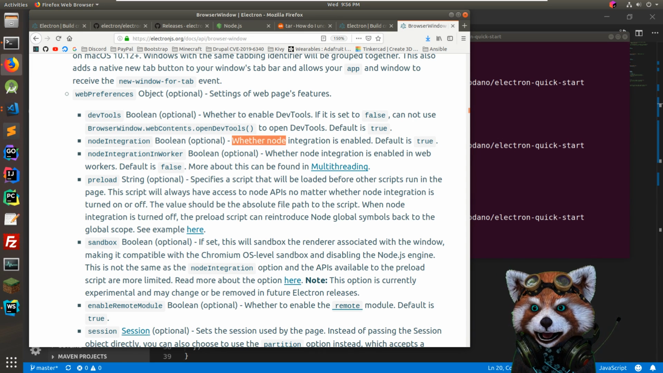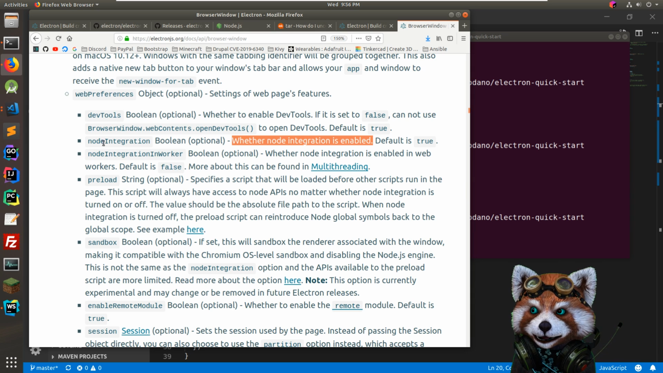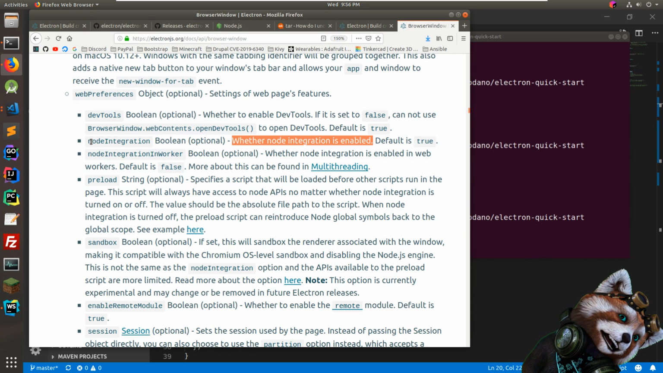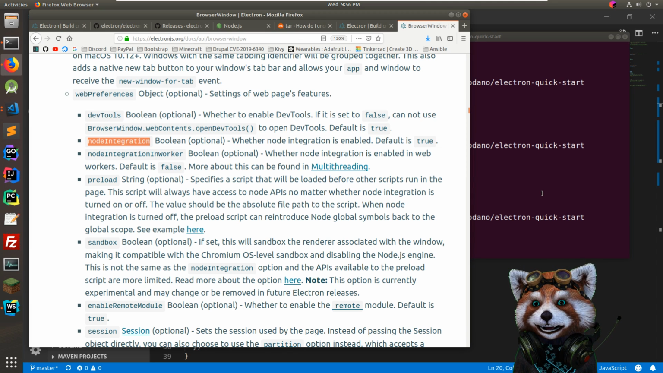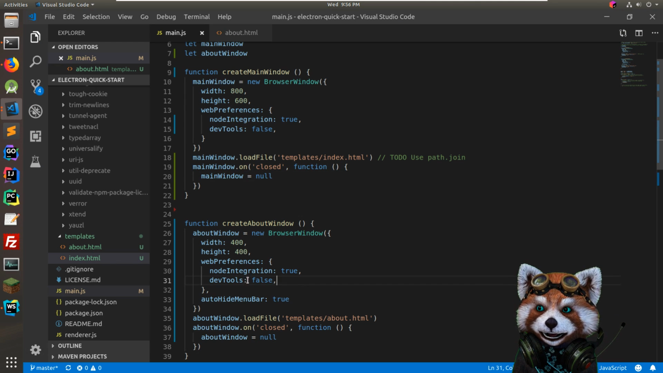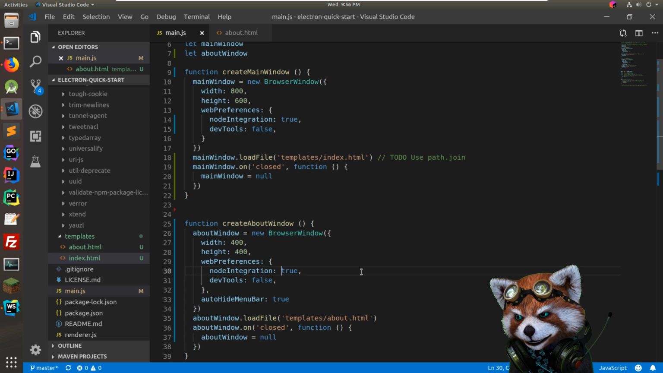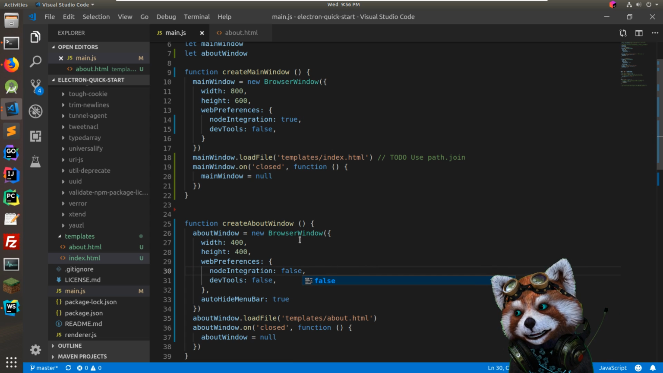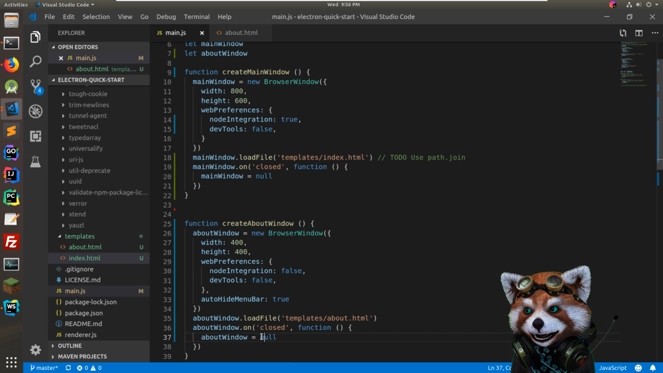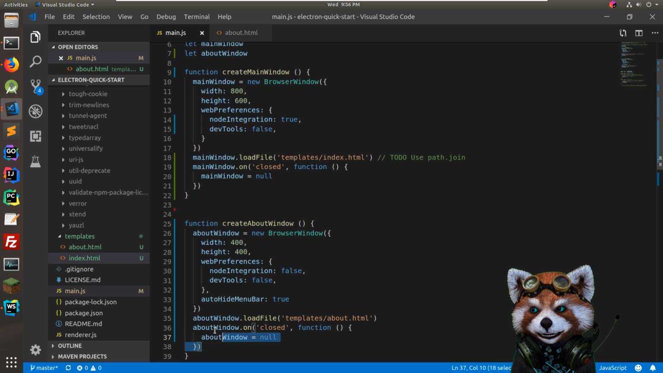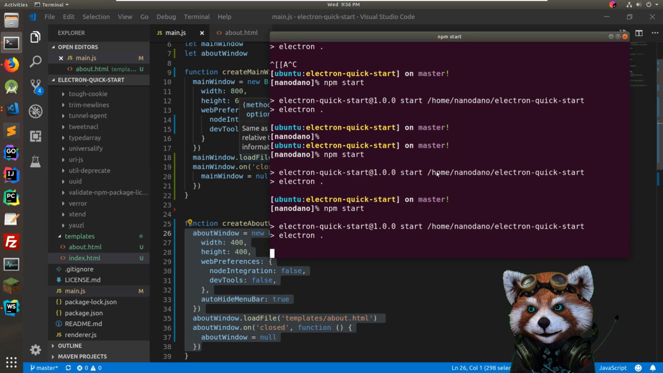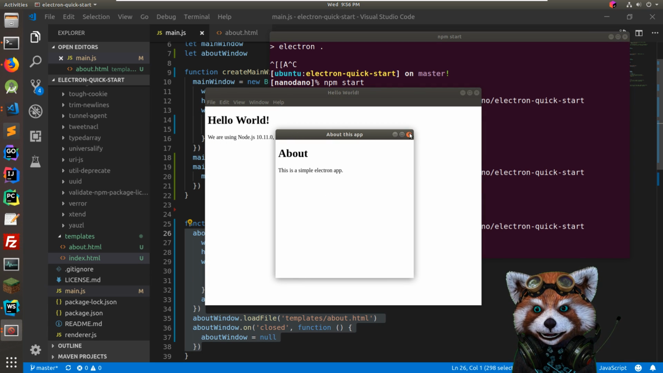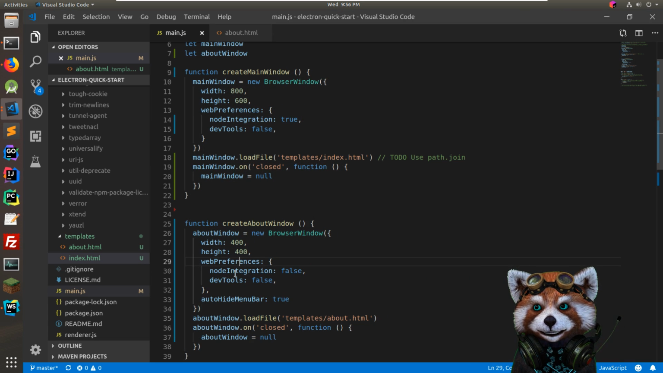Node integration, whether node integration is enabled. Okay, that's interesting. So like in our about window, we don't really need any node integration because we're not running any backend, we're not doing any backend triggers or anything. The only trigger it's sending is like all these events, the event that we're sending. And I don't think we need Node integration just for that. Yeah. Okay.